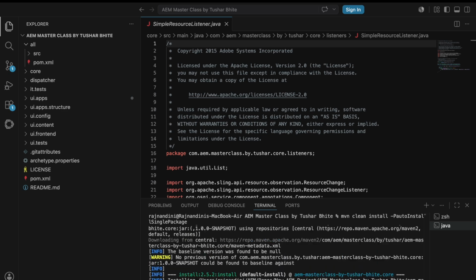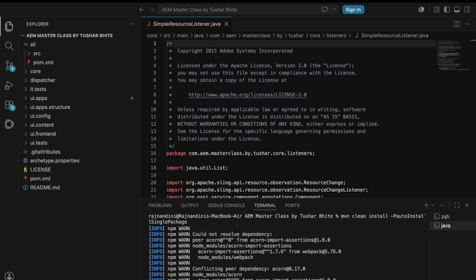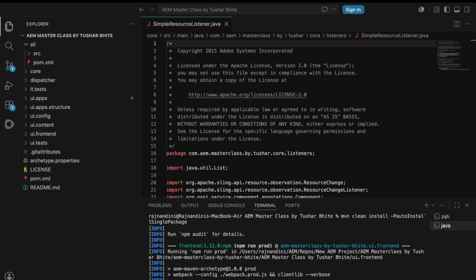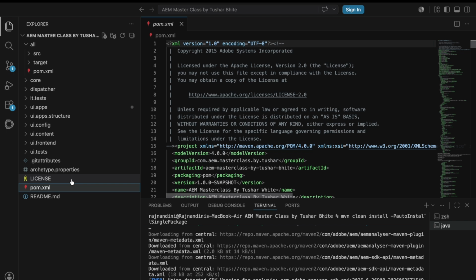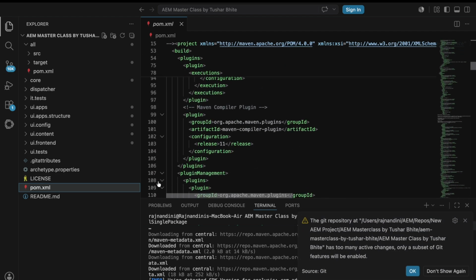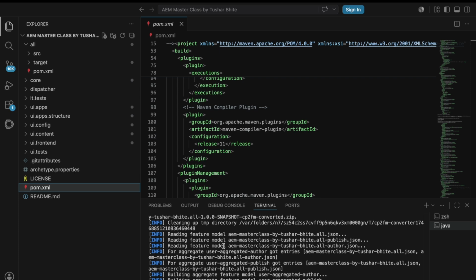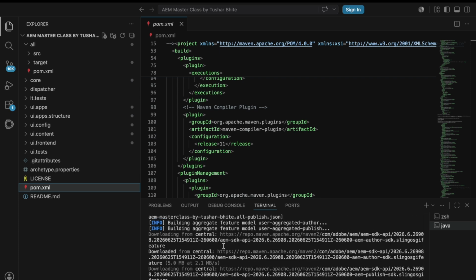The -P flag stands for profile, and we are activating a pre-configured profile named autoInstallSinglePackage, which is located in our root pom.xml file. This profile instructs Maven to compile the Java classes, assemble the JCR content zip files, package them all up via the all container module, and instantly upload them to our local instance using AEM's HTTP package manager API. So the first build downloads dependencies, so give it a couple of minutes.